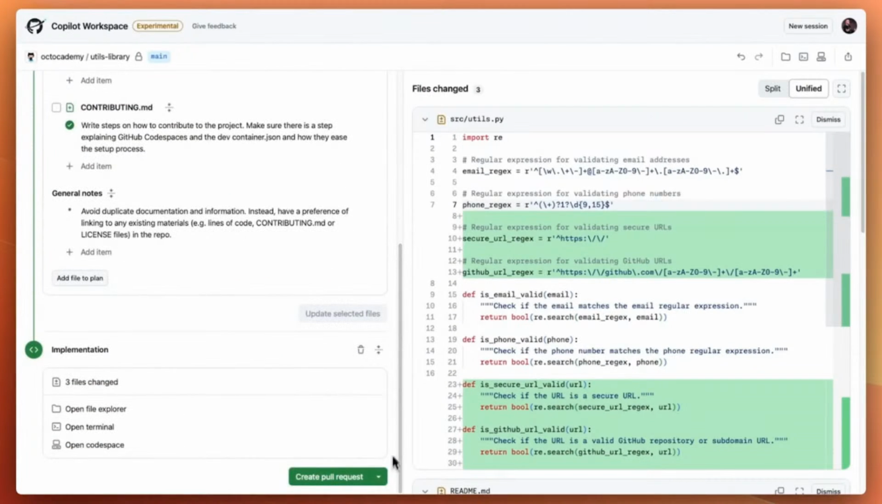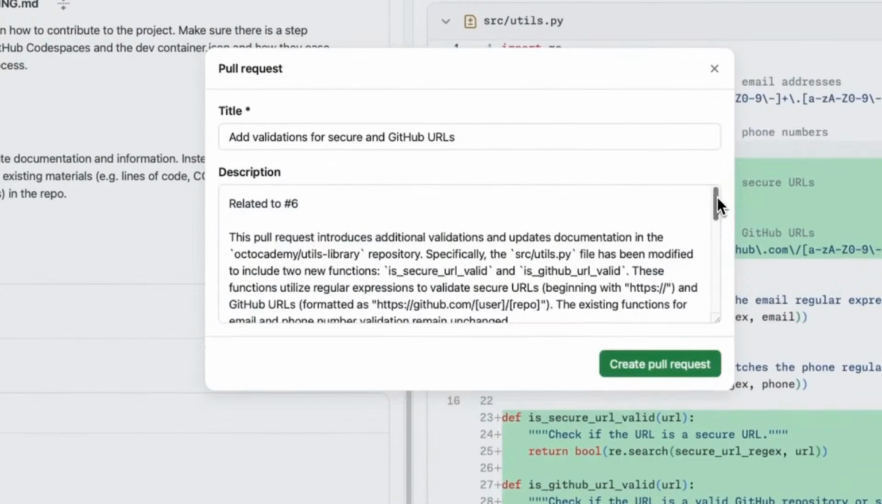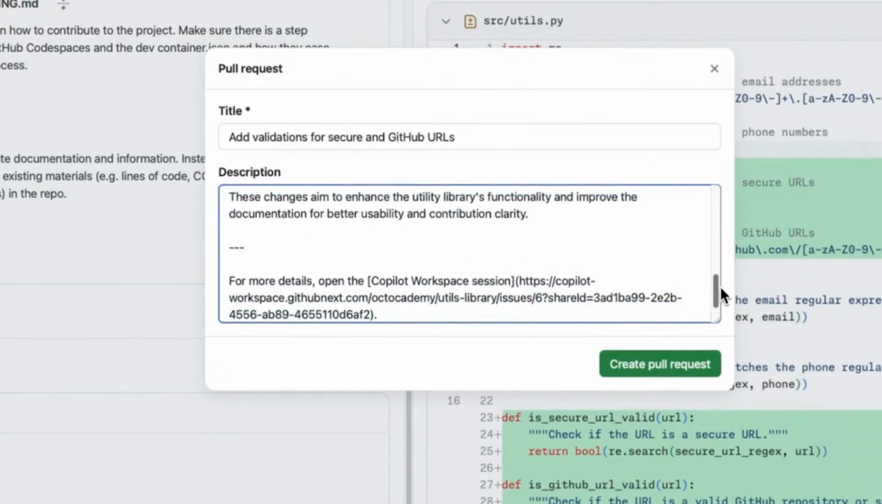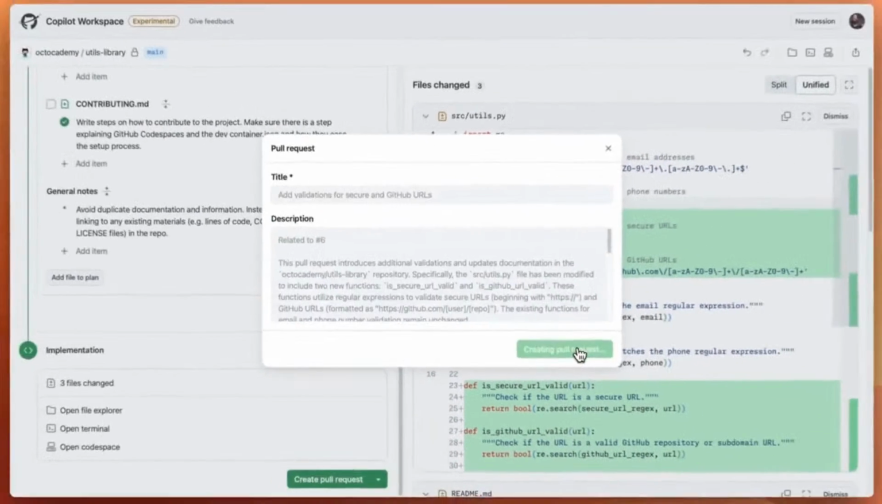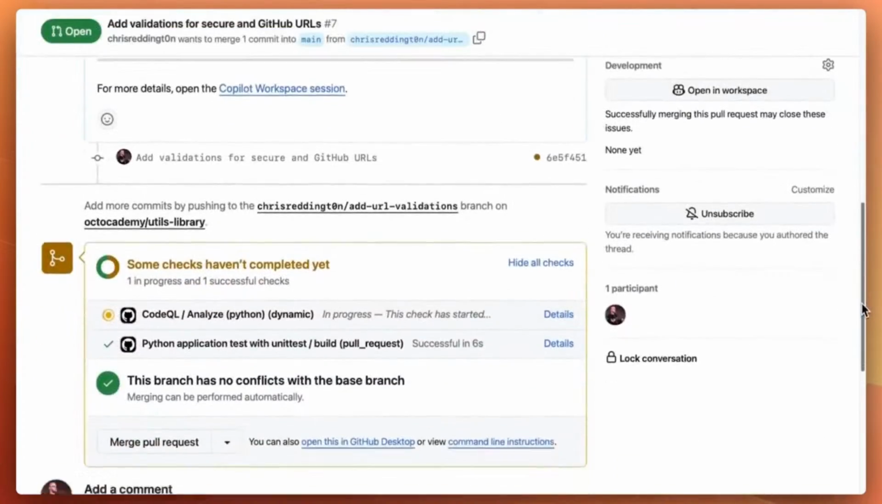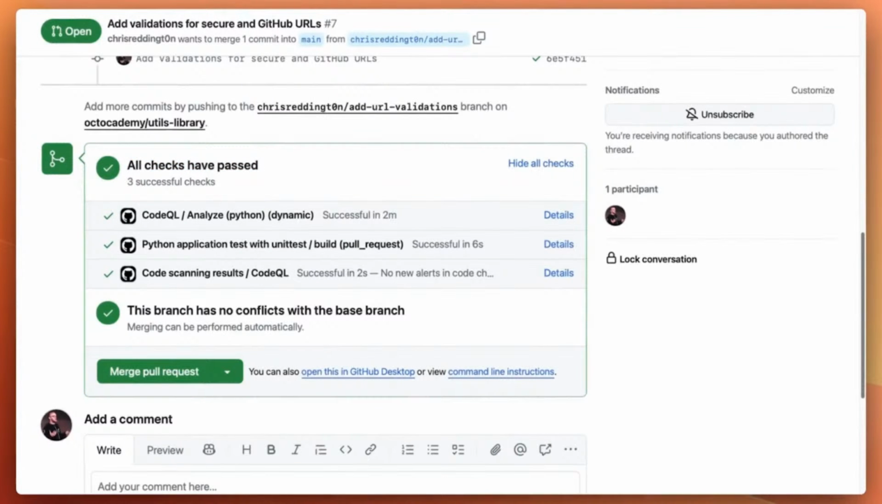When you raise your pull request with Copilot Workspace, it generates a description for you and automatically adds a link to your workspace, adding a little bit more context for the reviewer and supporting their code review workflow. And as it's a pull request, our usual checks trigger, including GitHub action workflows and code scanning. Copilot Workspace leaves you in control, solving the higher level problems and iterating quickly over the solution.